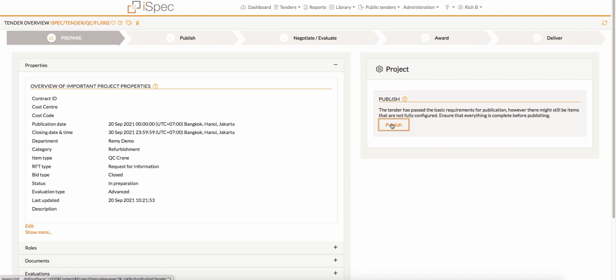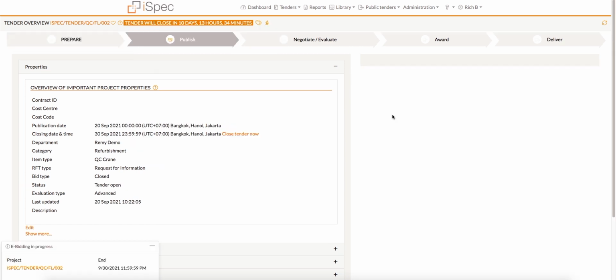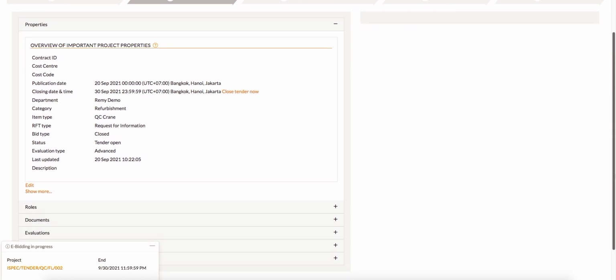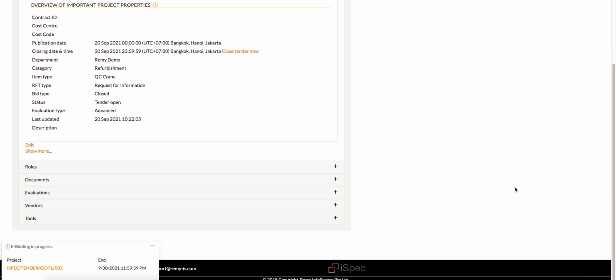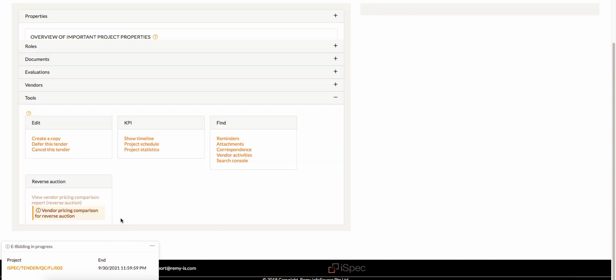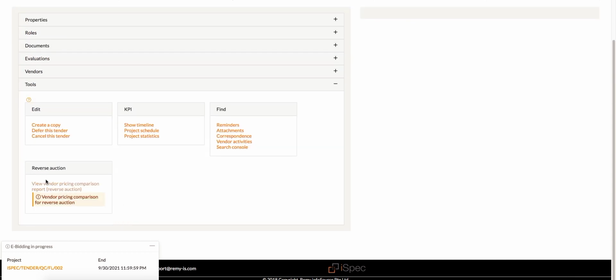Publish the tender, and a notification window will show at the bottom of the browser, listing the auctions that are currently in progress. A new price comparison report will also appear in the Tools section, although it will not be accessible until at least one vendor submits a bid.